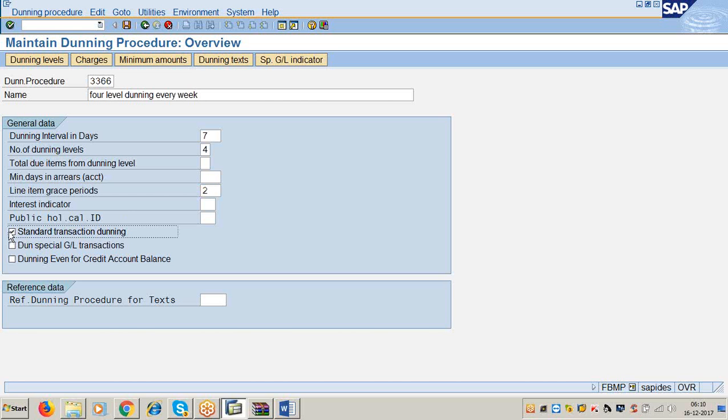Select standard transaction dunning. What are the standard transactions for account receivable? Sales invoices. So I want to use this dunning procedure for standard transactions, for the purpose of dunning the dues towards the sales invoices.